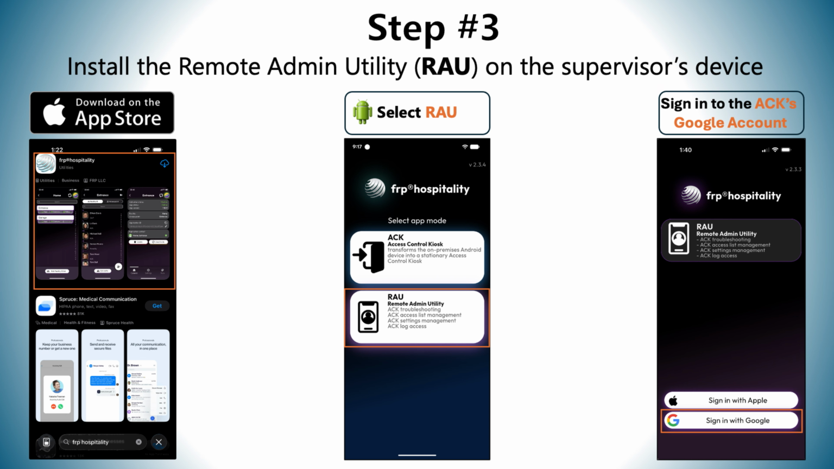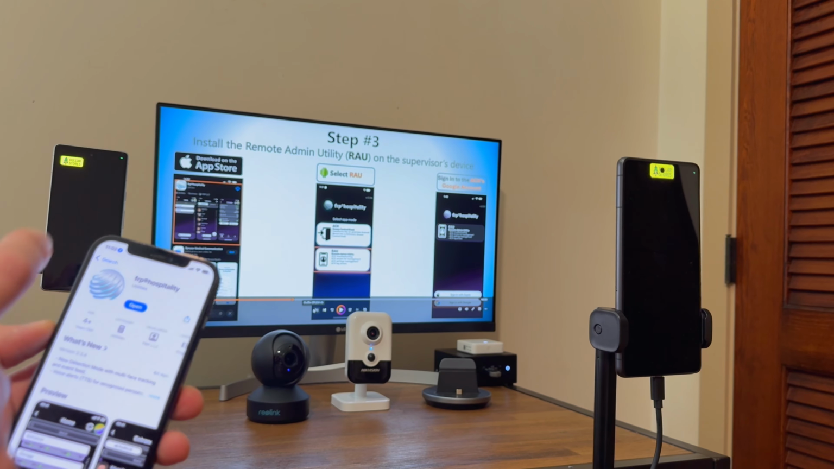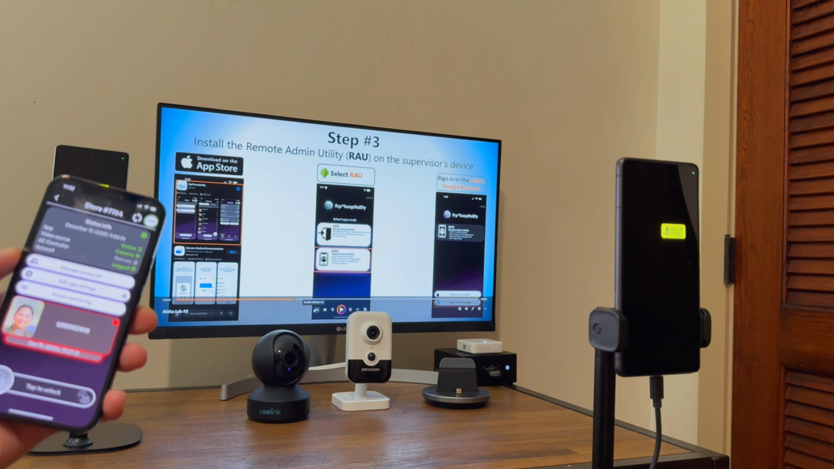Now install FRP Hospitality app on the supervisor's phone. Open the app, switch to RAU mode, and sign in using the same Google account as the kiosk. From here, everything is remote.